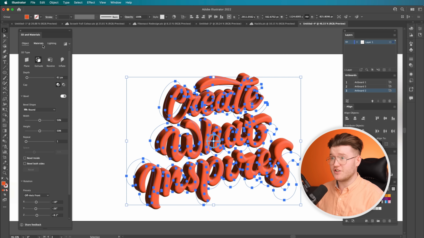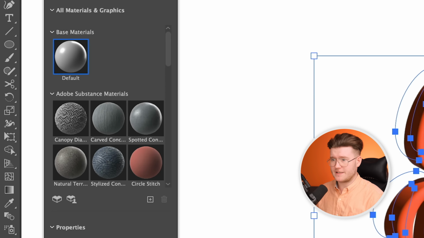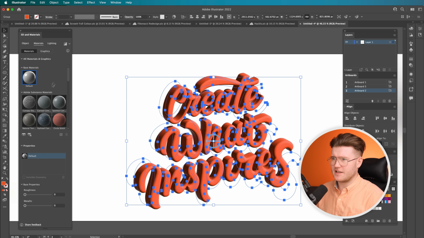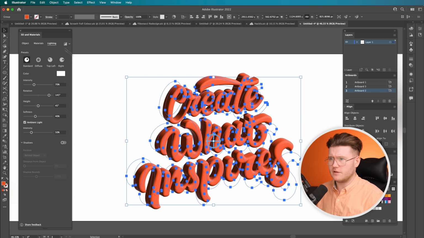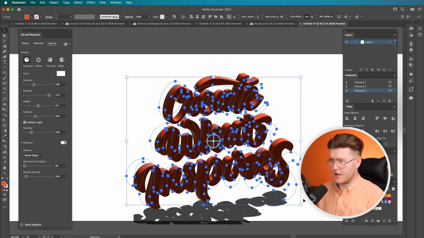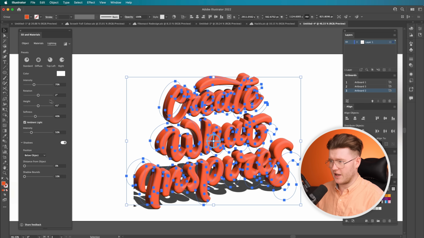Okay, so from here we need to change the materials, which is just to the right. Keep on the base material, but down here, take roughness all the way down so we get that nice light and that shine on the material. In lighting, we're going to go ahead and click shadows on, and then below object, so the shadow is below. And from here, we're going to change the rotation so the shadows are facing the right way and the light is there.